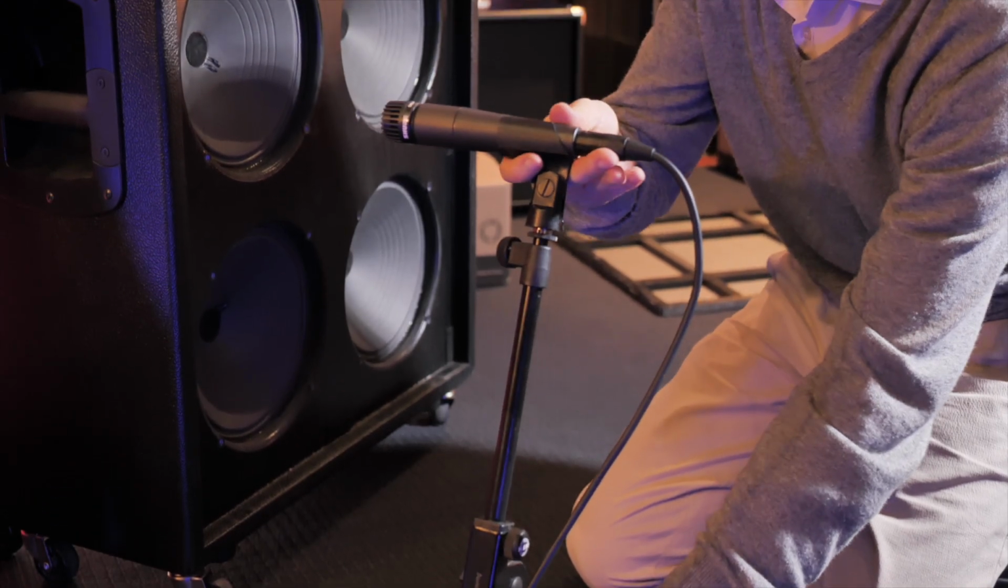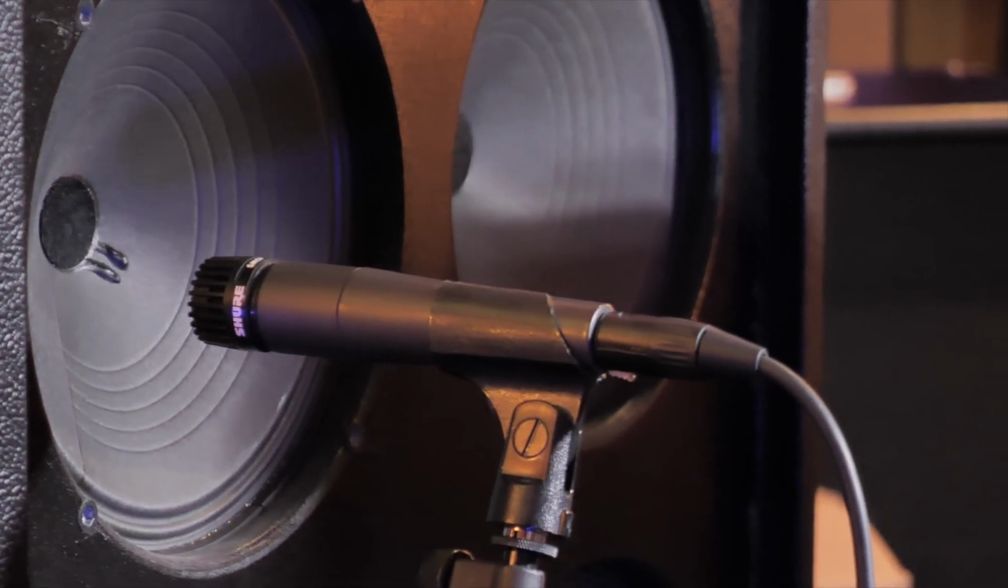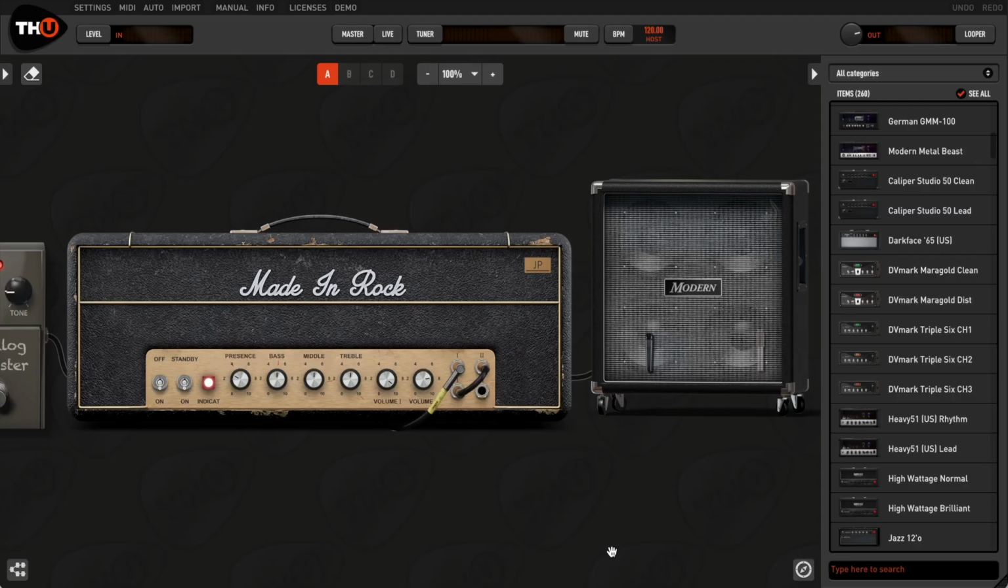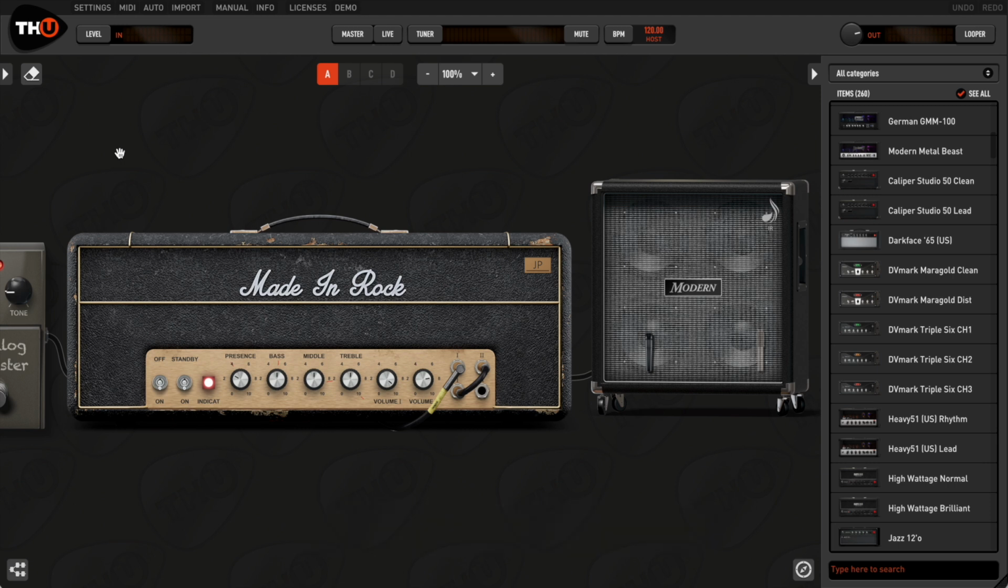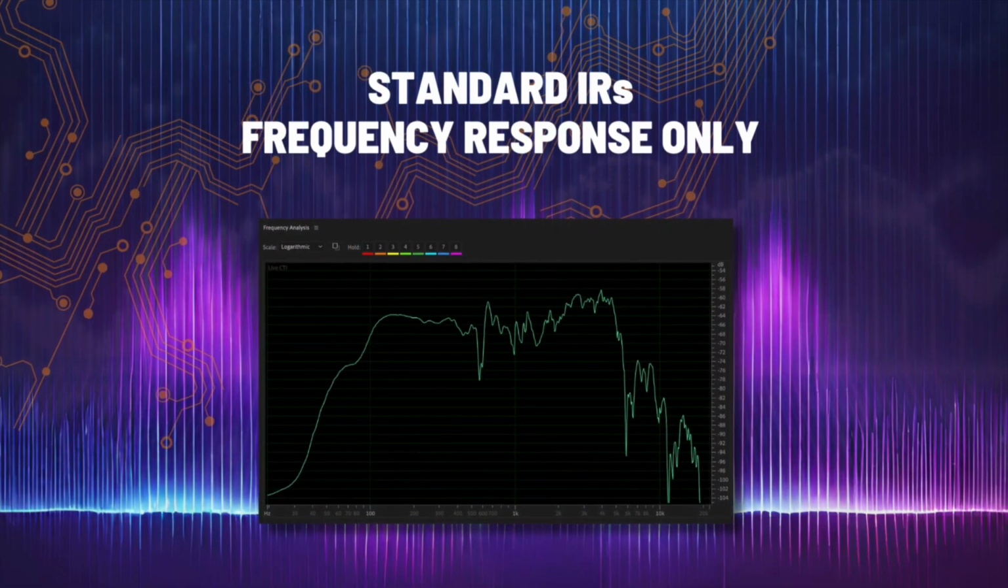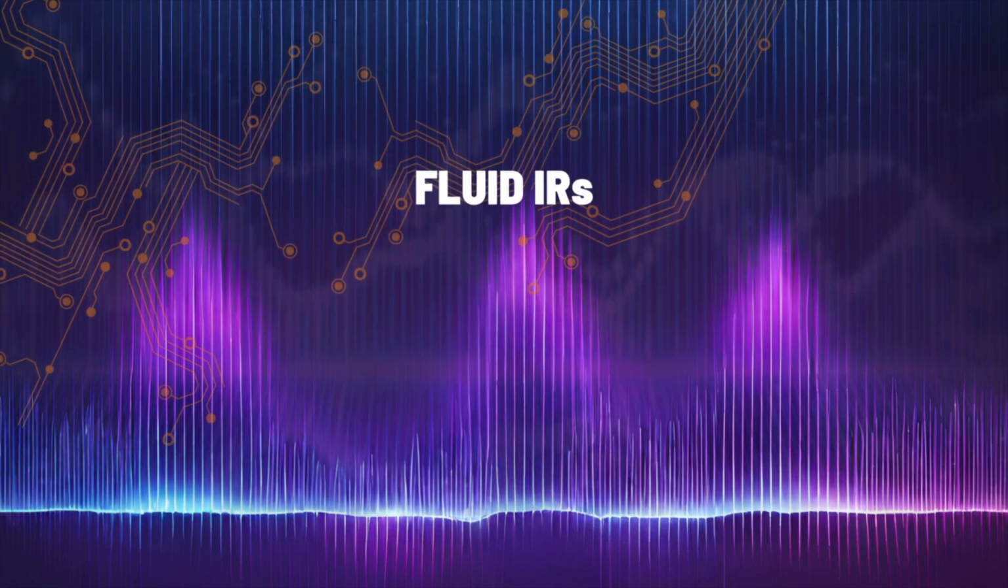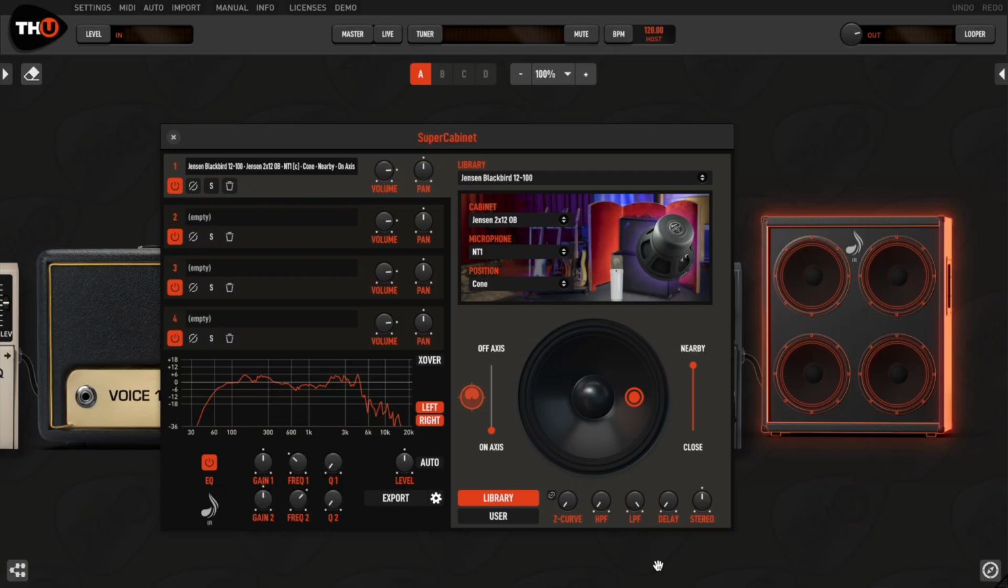Fluid IRs are supercharged impulse responses, able to capture more sonic detail than standard IRs. In fact, while standard IRs only replicate the frequency response of a speaker, fluid IRs also replicate the dynamic response and the harmonics. With fluid IRs, you'll get a thicker, more lifelike, and direct tone with better management of the low end.